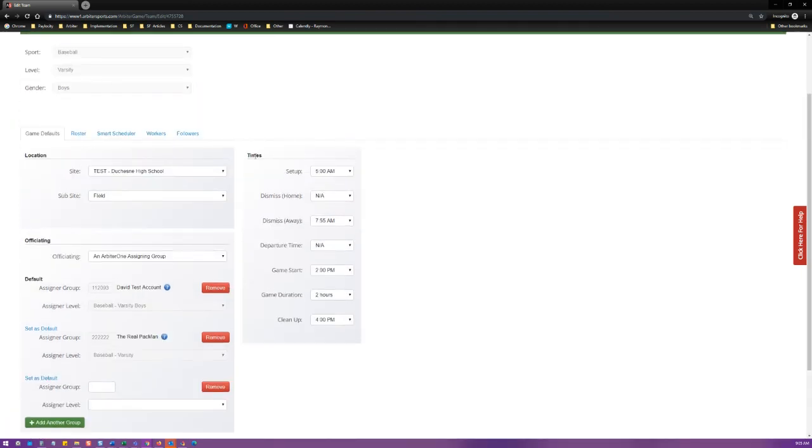Now on the right side here under times, you can set up, if there's a default setup time for the game, dismissal time for home and away games, departure time for away games, what time the game for that team typically starts, the game duration, and then cleanup time.